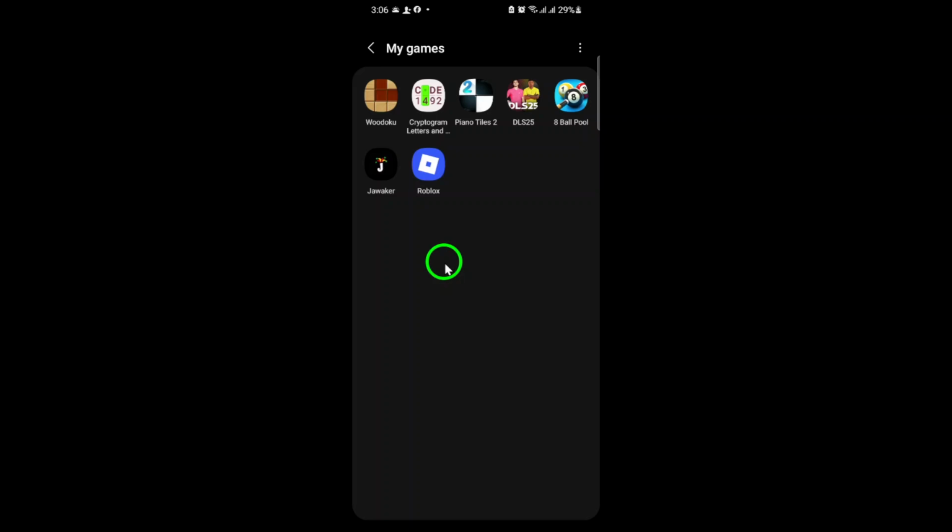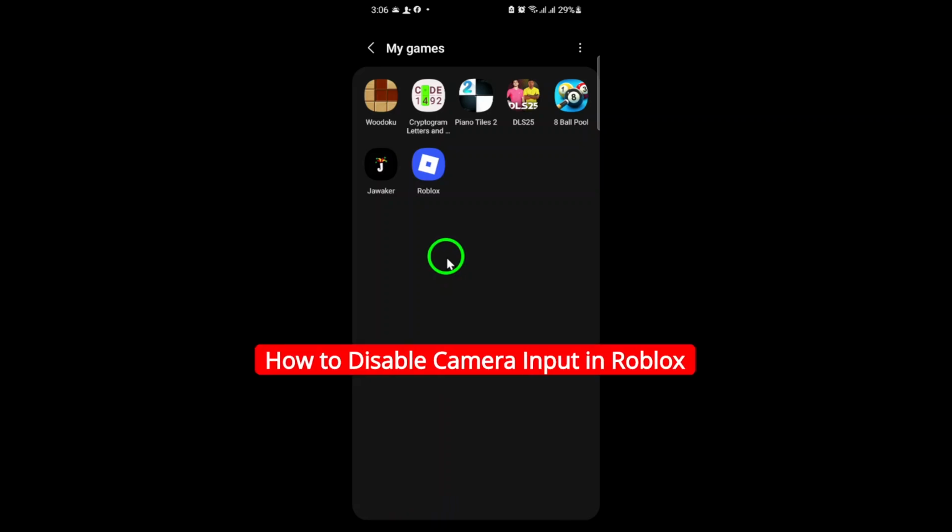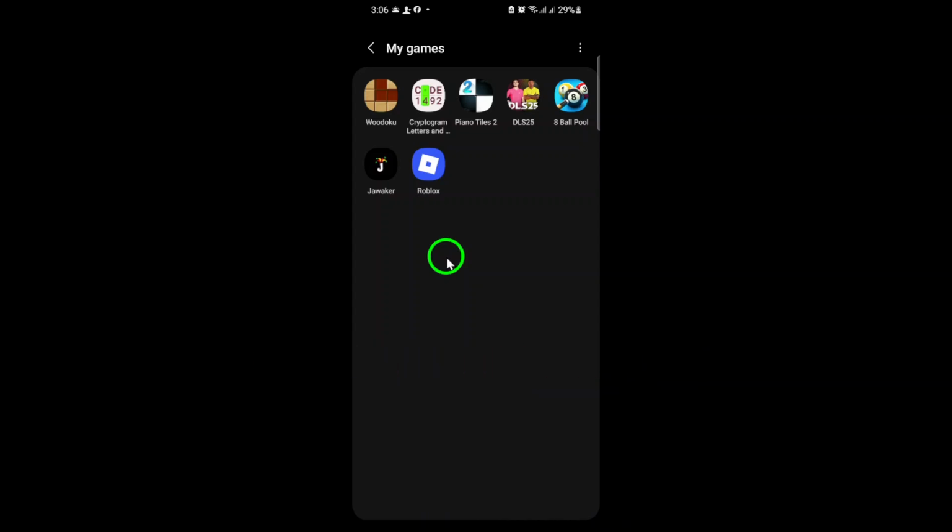Welcome. If you're looking for a quick and easy way to disable camera input in Roblox, you're in the right place. Whether you want to protect your privacy or just prefer not to use your device's camera while playing, I'll walk you through the updated steps to turn off camera input on the Roblox app.